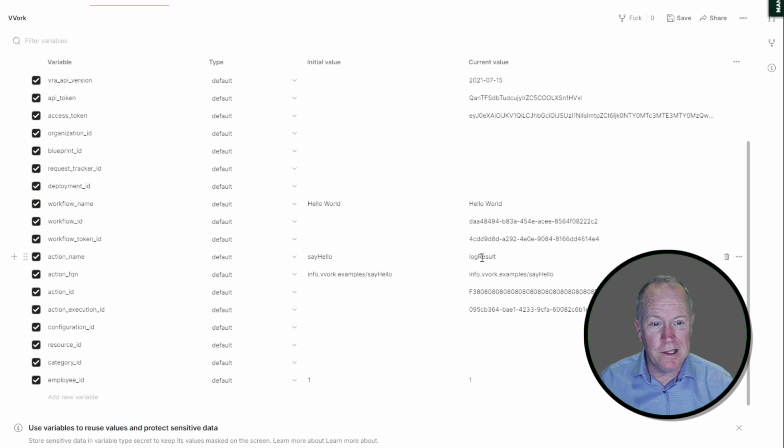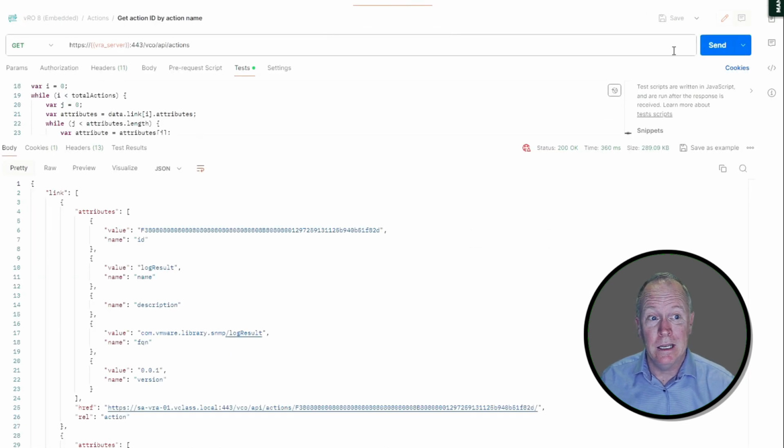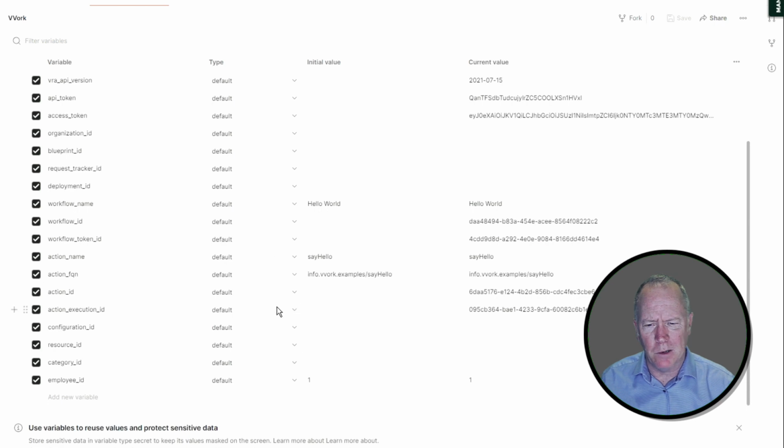To prove to you that this is working, why don't we change the name of the action that we're looking for? Let's change it to say hello. Don't forget to save. And let's go run the REST request again. If we send the request again, you'll notice that this time when we go look at the action_ID Postman variable, you'll notice that the ID has changed.